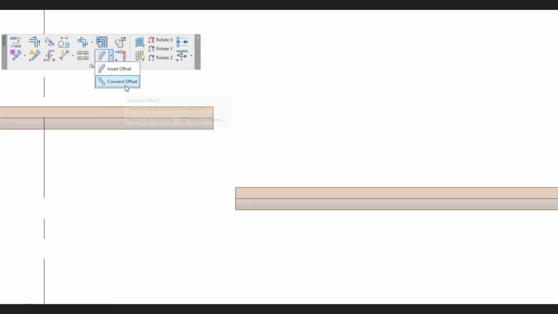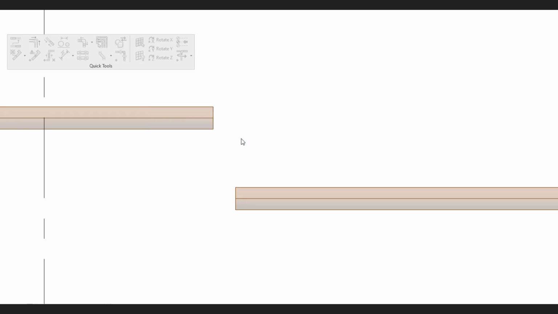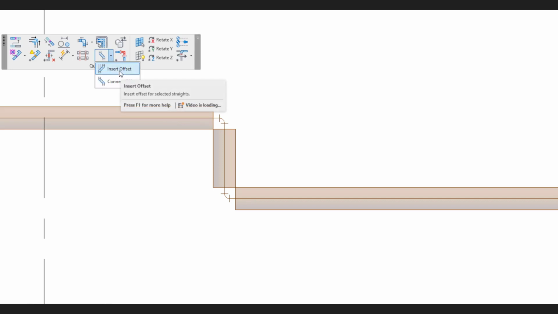The other option is going to be our connect offset. With this tool, you can have your target angle, your fallback angles, and you are going to select the stationary element first. Then you are selecting the elements that you want to be connected to that stationary element. And then you have the offset created. So this one's going to be more so based on position of your elements, and then your insert is going to be physically inserting it.